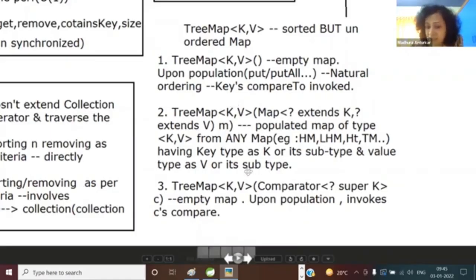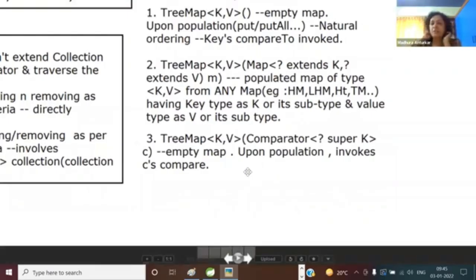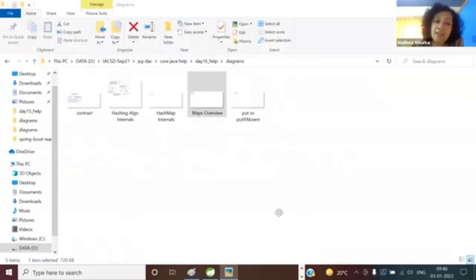And if you use the third constructor, we'll do the examples and then it will be clearer. So if you use the comparator based constructor, just a quick question. I hope you remember this. When you say question mark super K, anyone wants to tell me what I can substitute? Suppose my key type is integer. So let me see what is the answer you are giving. Key or its super type, lower bound, absolutely.